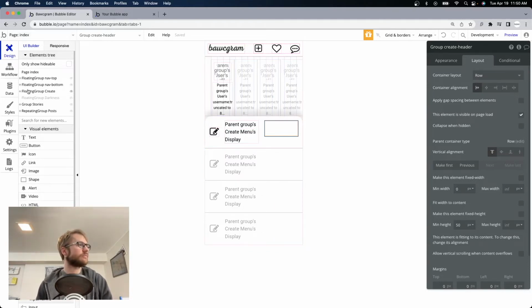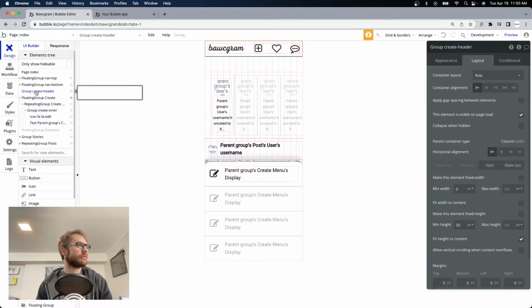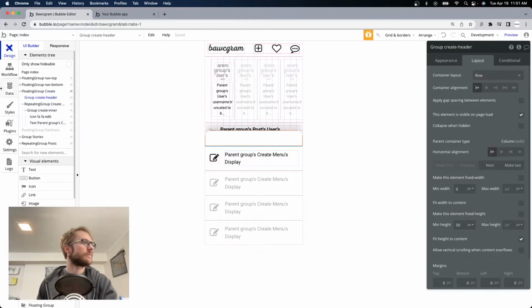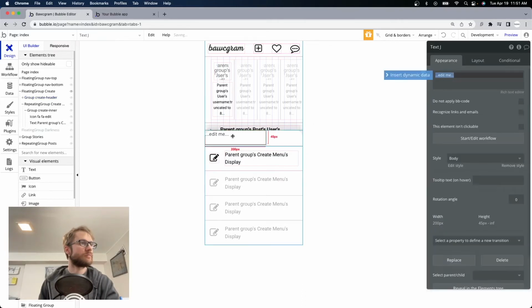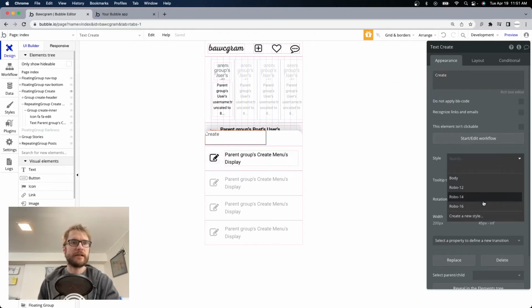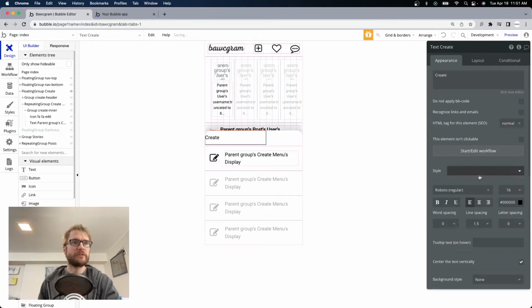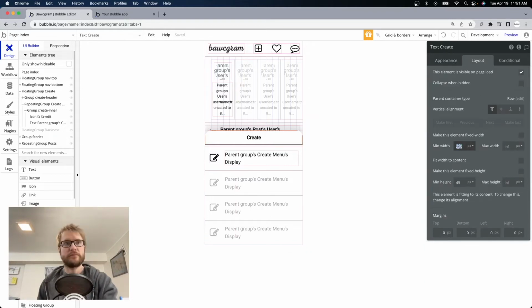I'm just gonna go to my element tree, open up the repeating group, take this thing, put it in the floating group. There, good. So it's sitting above the repeating group now. Throw some text in there, just type in create. Style will be 16. I want it centered and bolded though, so let's just remove this, bold, center. Not fixed width. Spans the whole width. And no min height.